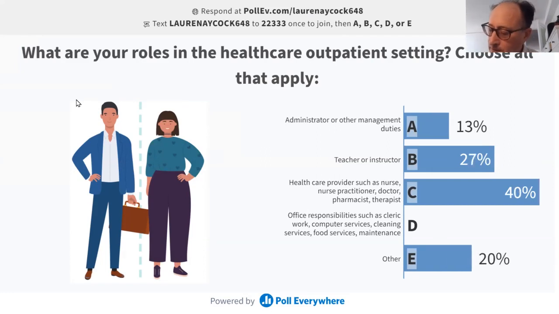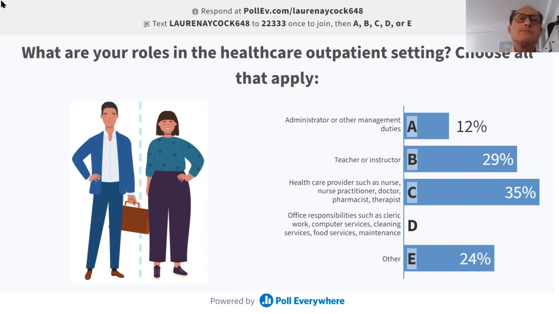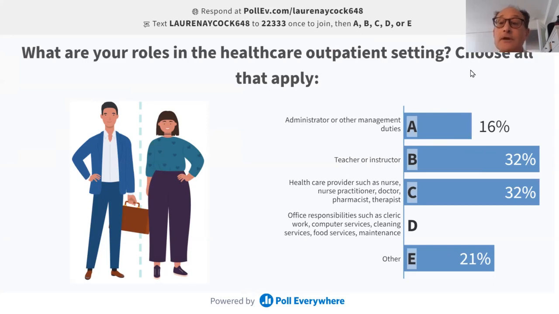We'll give this another 20 seconds. And while we're waiting, if I see a number of people have other for their roles, maybe put in the chat an example of what you might do in an other role. That might be illuminating to us. Okay, we're going to stop the poll and we can see together that about a third of us are teaching, about a third of us are direct practitioners, about 16% of us have administrative or management responsibilities, and 21% are other. So I'll be eager to see what those are. So tell us in the chat what your other duties are.